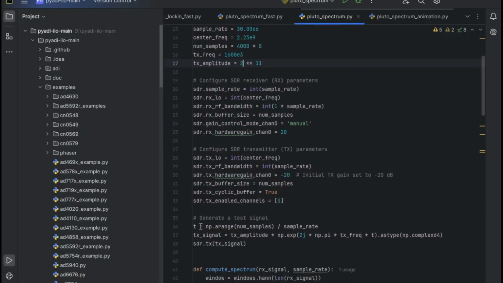Then we create a time vector. The time vector needs to be defined based on your sample rate, because if your sample rate is set to 1 megahertz, your DAC output changes every 1 microsecond, which is 1 over 1 megahertz. So you need to create a time vector with your number of samples, every 1 over sample rate. So once you have the time vector, you need to create the TX signal.